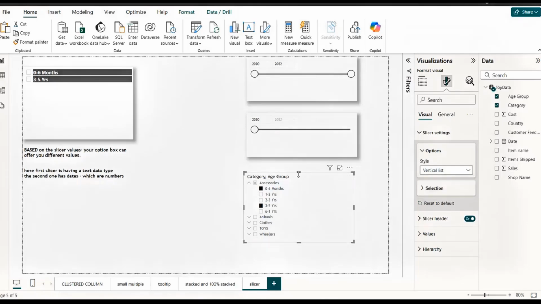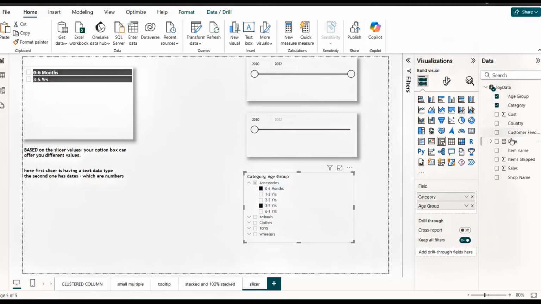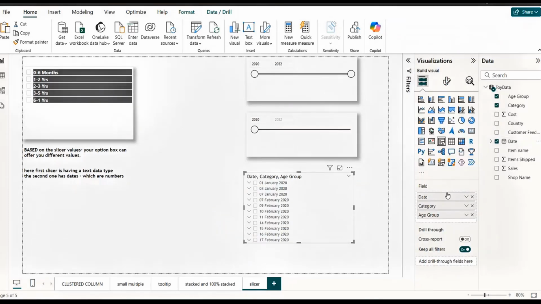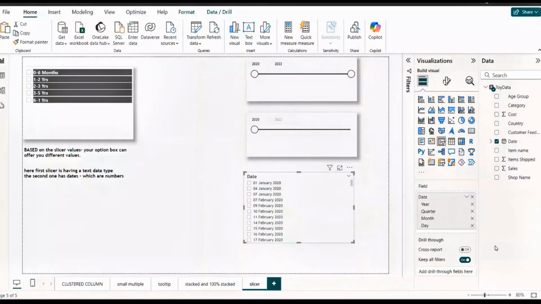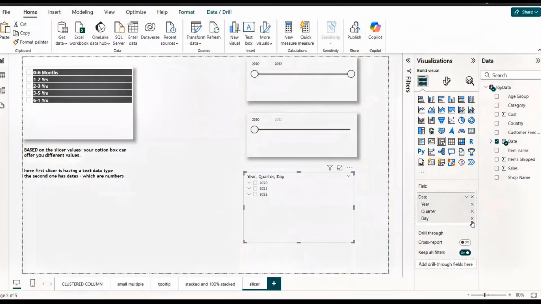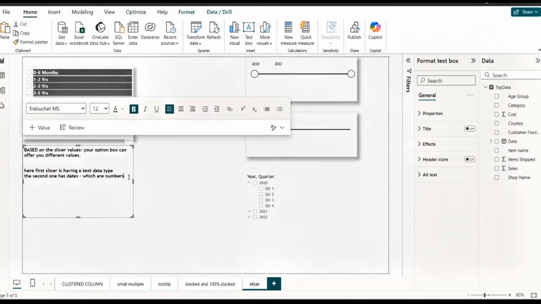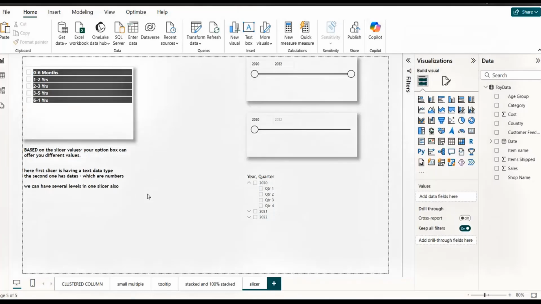Give it a try. Same way, if in case you want, let's say, date. So I say date hierarchy, and I say I want to see this based on the year, the quarterly performance. So that is also possible. So we can have several levels in one slicer also. And you know what you want to do.